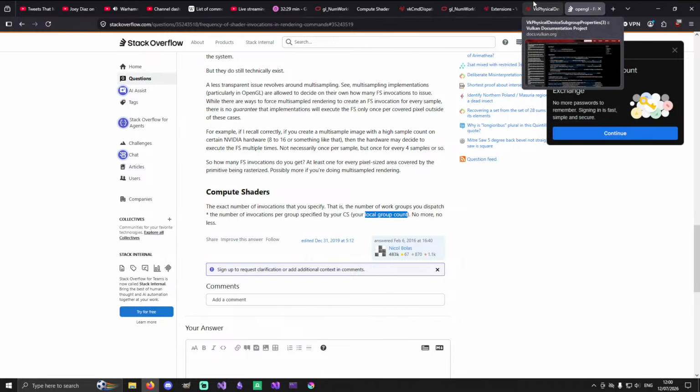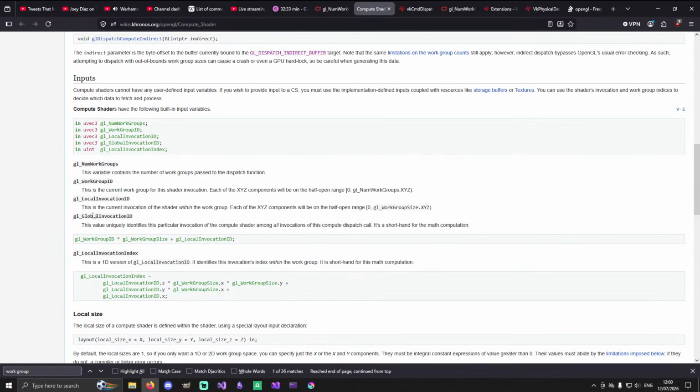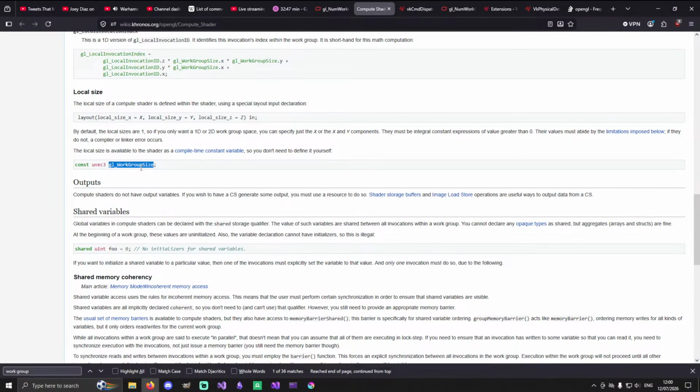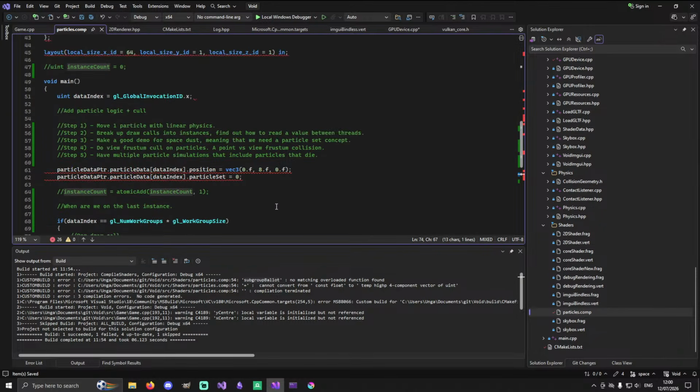Local workgroup count, I think, is local workgroup ID. Yeah, this times by that. That should be the last invocation, meaning that we have an instance ID.